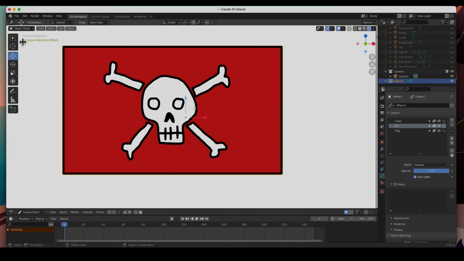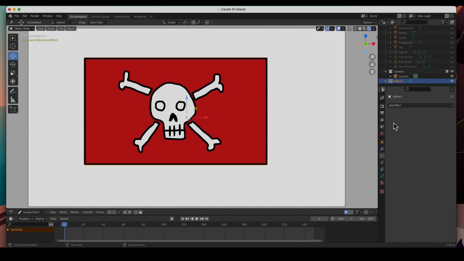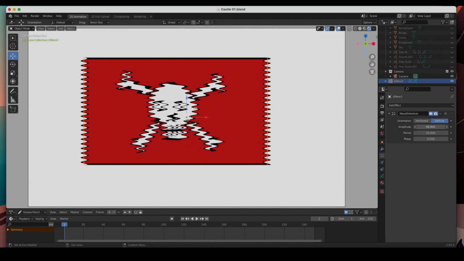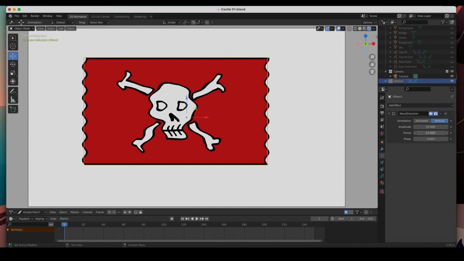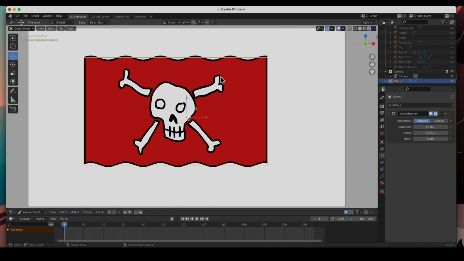Go to object mode. And then I'm going to apply the distortion, the wind distortion. It's not really called a wind distortion. We're going to go to the visual effects properties, and the effect is called the wave distortion. As you can see, here's a wave, but we're going to do this: amplitude is how harsh it is, the strength of it. And then this period is how long it is. Make it long or short. And then we're going to go horizontal because we want it to wave this way.